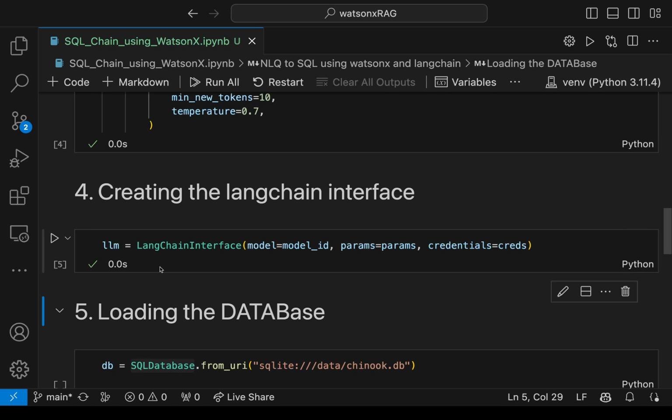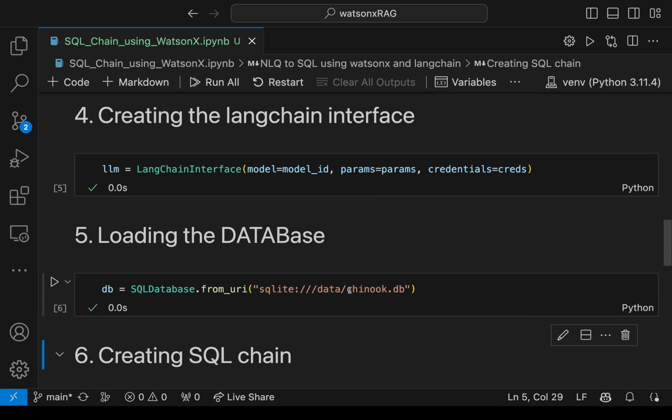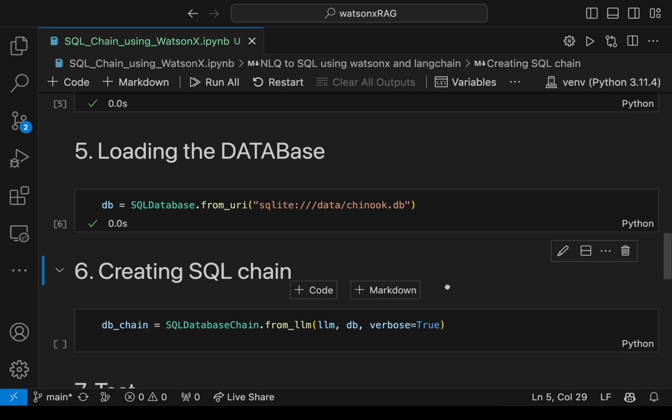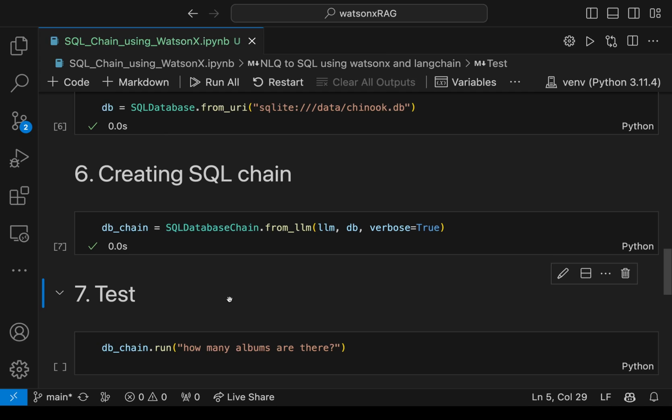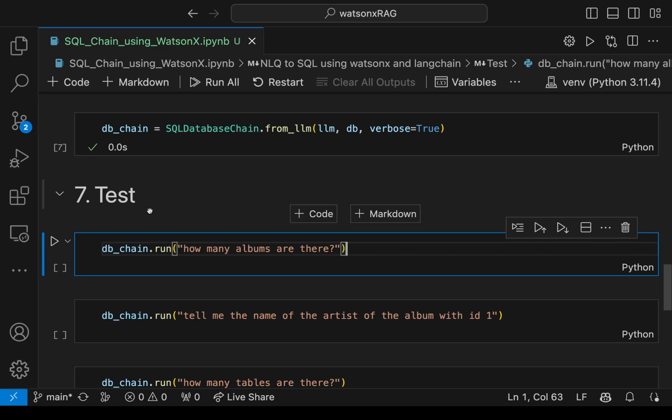In the fifth step, I'm loading a small database called chinook.db. It's an artist database. Basically it consists of some artist names, albums, total tracks, genre, like that. Then in the sixth step, I'm creating a SQL chain using SQL database chain, which is from the Langchain experimental module. Then we are testing. Let's start with some testing questions, and we are calling this DB chain object by the run method.